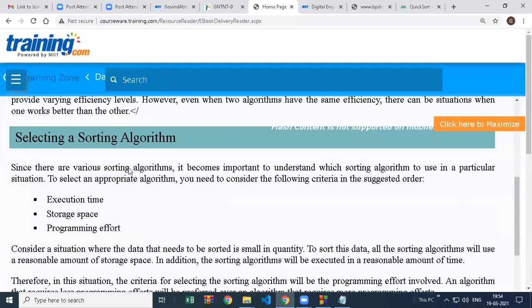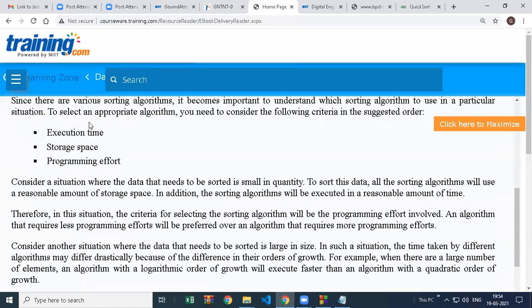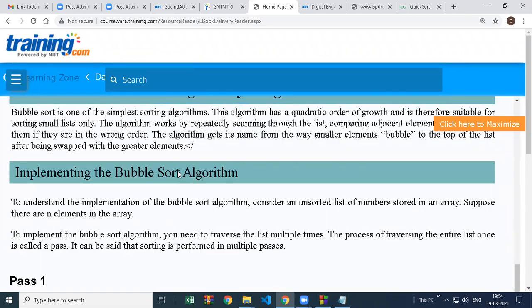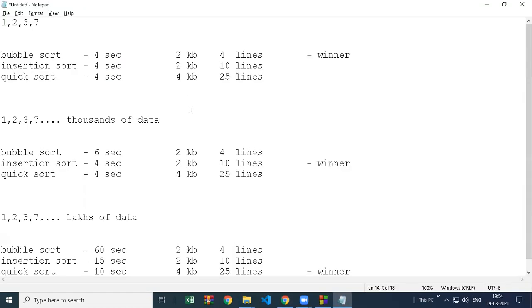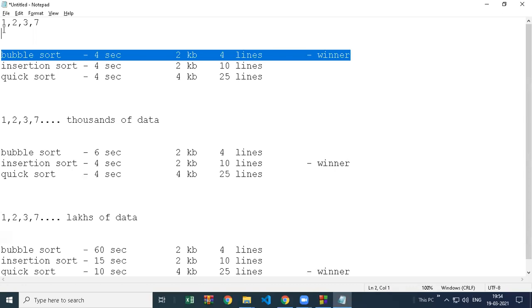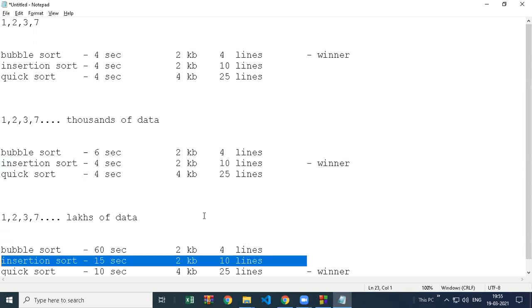That's why in the second chapter they have written these factors in order, so you also have to follow these factors in order. First, time is important, then space, and then the programming efforts come into consideration. Does anyone have any doubt in these three factors? Sometimes out of three algorithms, one is the best in all situations, but sometimes we have different winners in different situations.